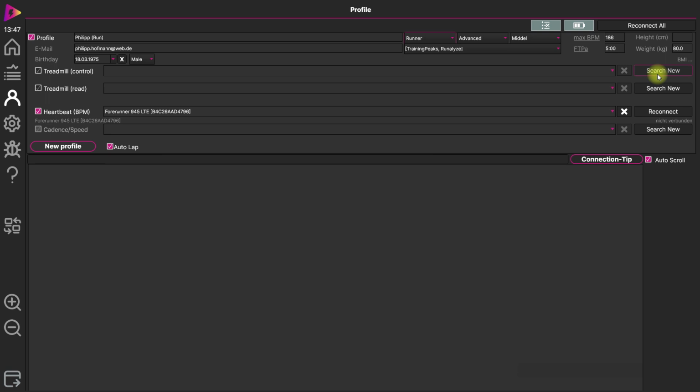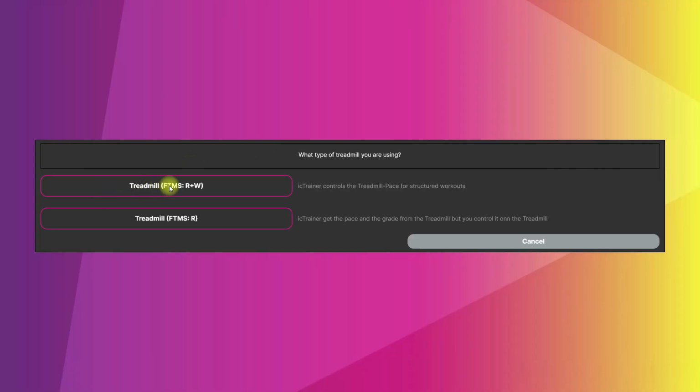If we search now, we can search for all FTMS treadmills, and here we have the possibility to search for read and write or read only. Read only means you control the pace and the climb always only on the treadmill itself. It's a little bit more safe because then you have to click manually if you want to go faster or slower or whatever. And if you choose read and write, this means the app can control the speed and also the climb of the treadmill.